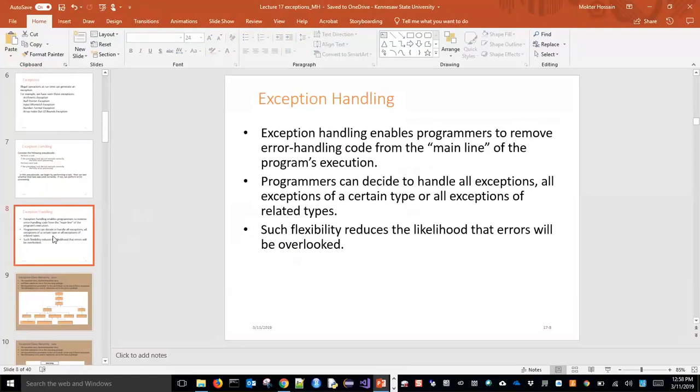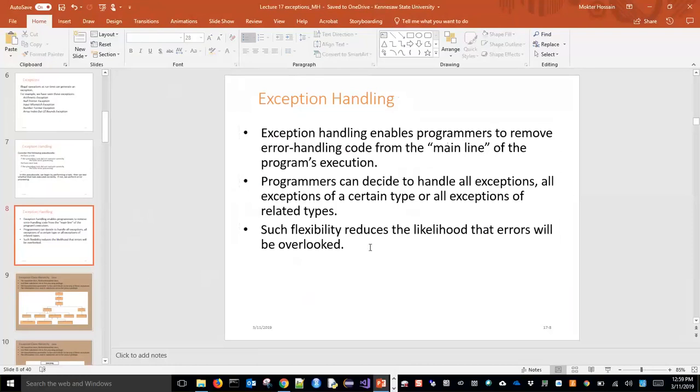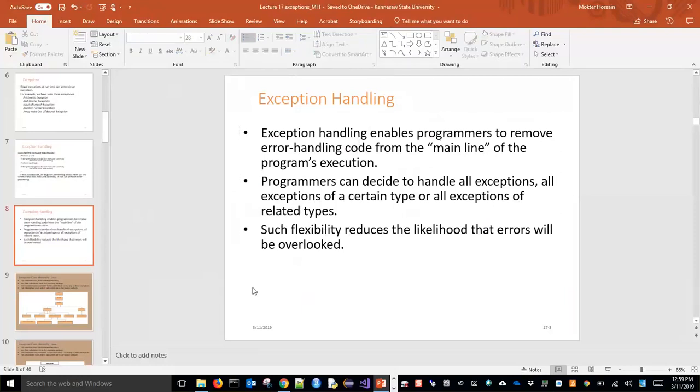So what are the advantages of exception handling? Exception handling enables the programmer to remove error handling code from the main line of the program's execution. The programmer can decide to handle all exceptions of certain types or all exceptions of related types. Actually, the first point is that instead of putting all of the code in exception handling, we need to put only the suspected code that may cause an exception.